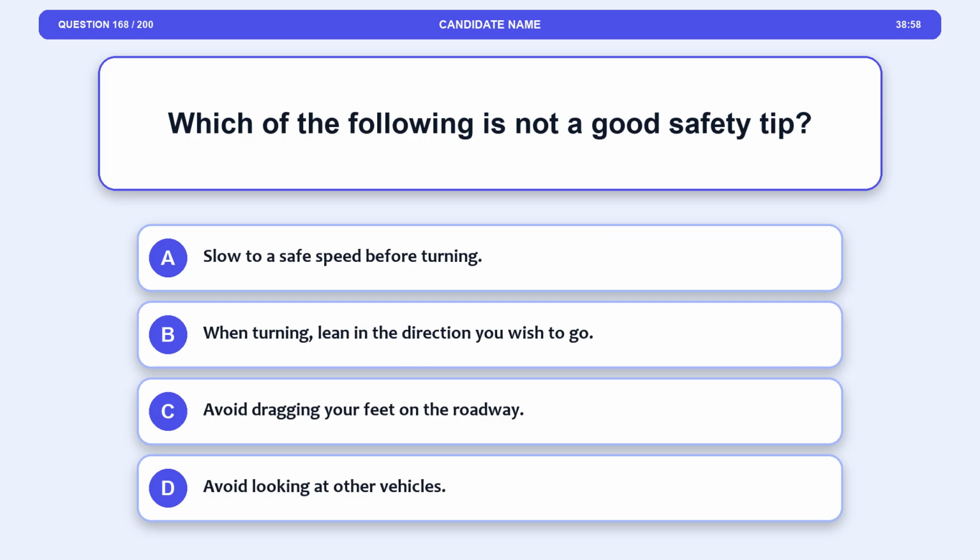Question 168. Which of the following is not a good safety tip? Option A, slow to a safe speed before turning. Option B, when turning, lean in the direction you wish to go. Option C, avoid dragging your feet on the roadway. Option D, avoid looking at other vehicles.